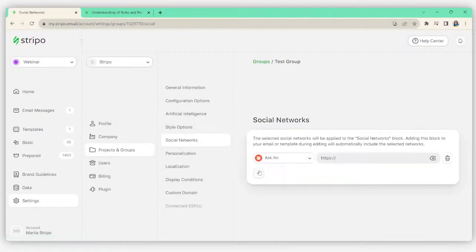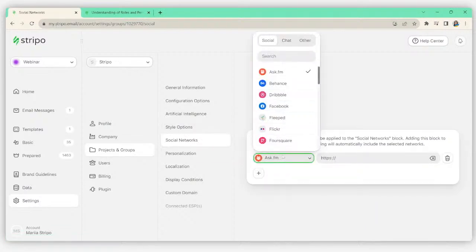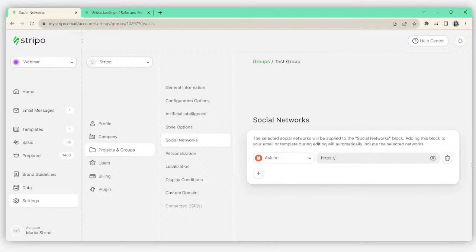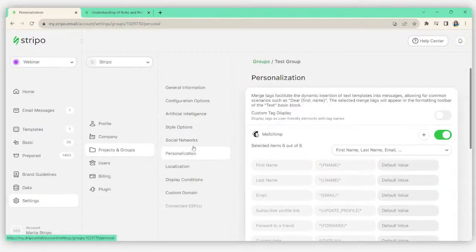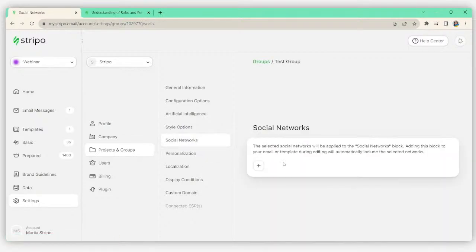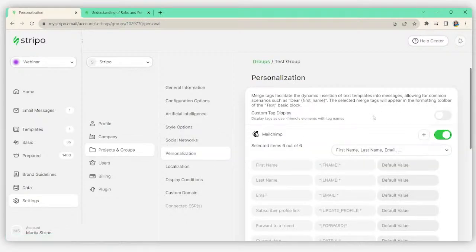Social networks. Here you may add the link to your social network or disable it. So right after entering the template, you will be able to drag and drop the social block, and there will be already added links. Yeah, rather useful thing.